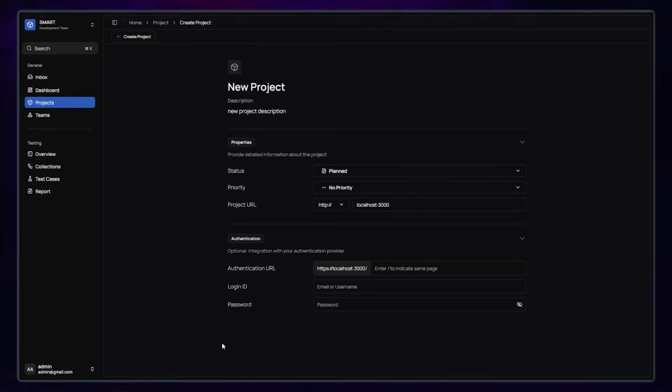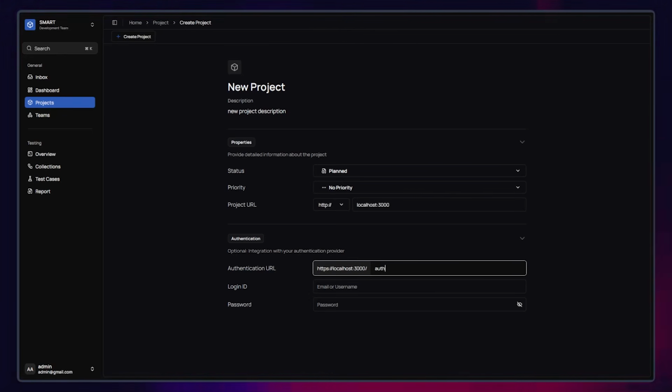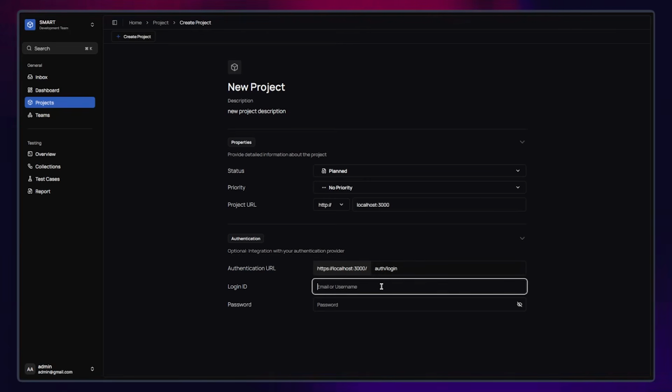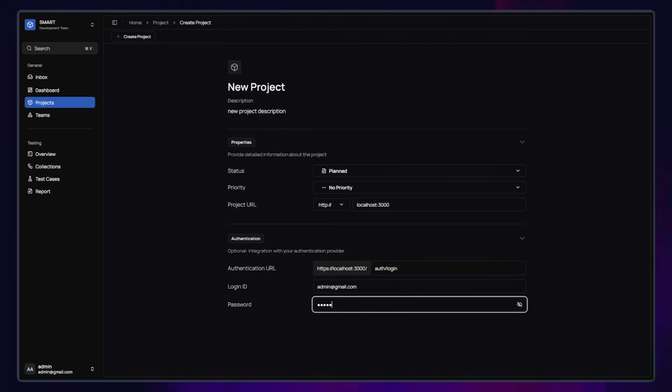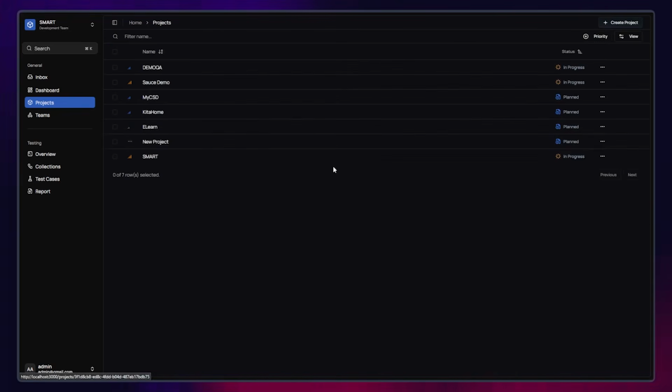Lastly, I will enter the authentication path. For this project, the actual path is auth login, which tells Smart where the login page or the authentication form is located. These inputs help to ensure that the automated test will know exactly where to interact with the application. For the credentials, I put admin@gmail.com, and the password, admin. So I can click on create project. As you can see, the new project has been listed in the table.